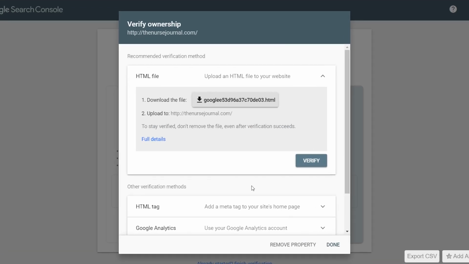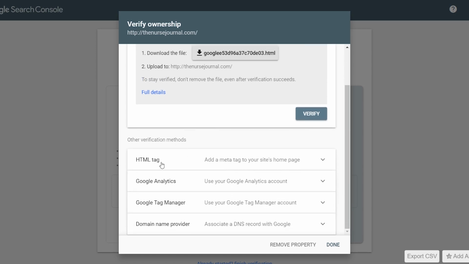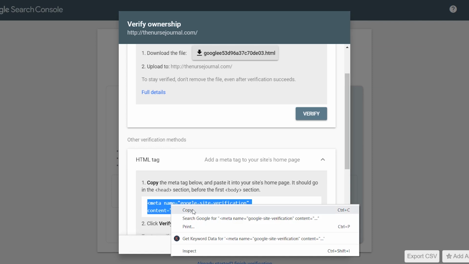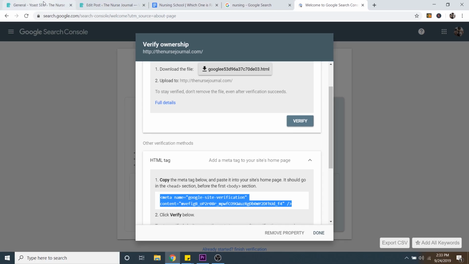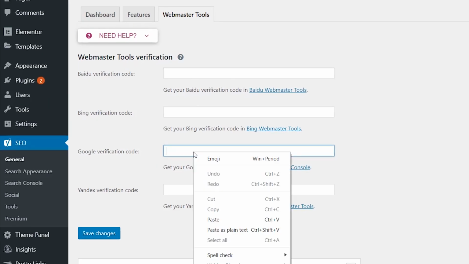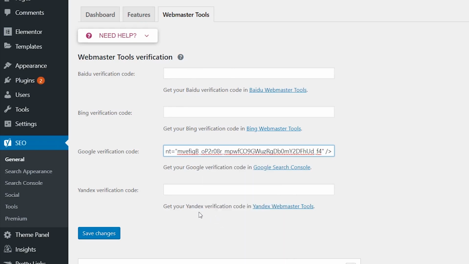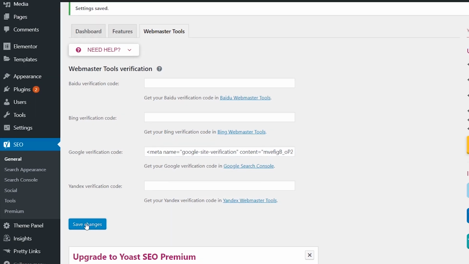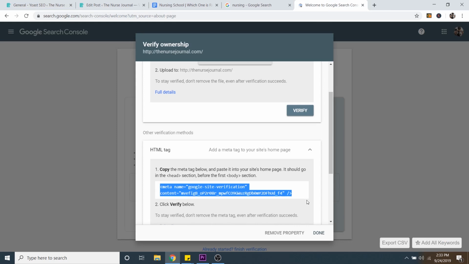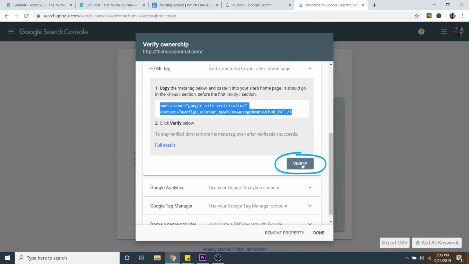Okay, so now we're going to verify our ownership. So it's going to ask you if you want to download this file, but my personal opinion, it's the easiest way to verify your site is just to click on HTML tag right here in the other verification methods. And then I'm just going to copy this meta tag right here. And then I'm going to go back to my dashboard for my Webmaster Tools in WordPress. And I'm just going to paste that in the Google verification code section. And then just click on Save Changes. Cool. So now that that's done, we're going to go back to the Google Search Console, and I'm just going to click on Verify for the HTML tag.